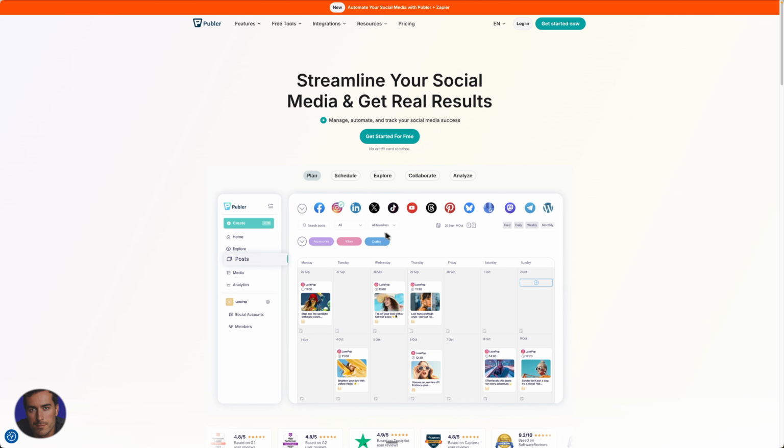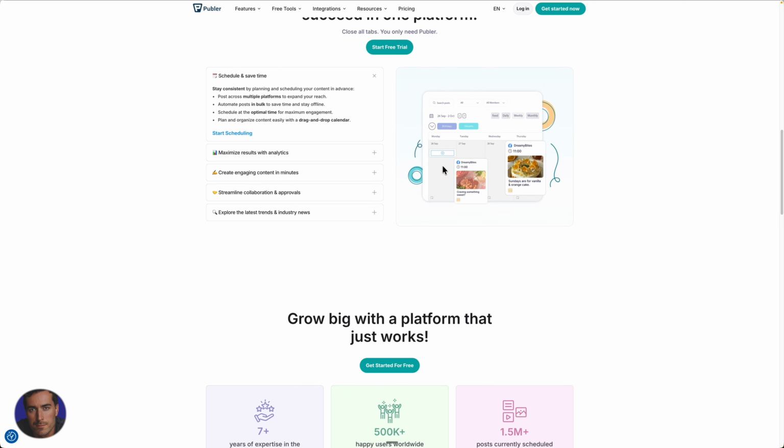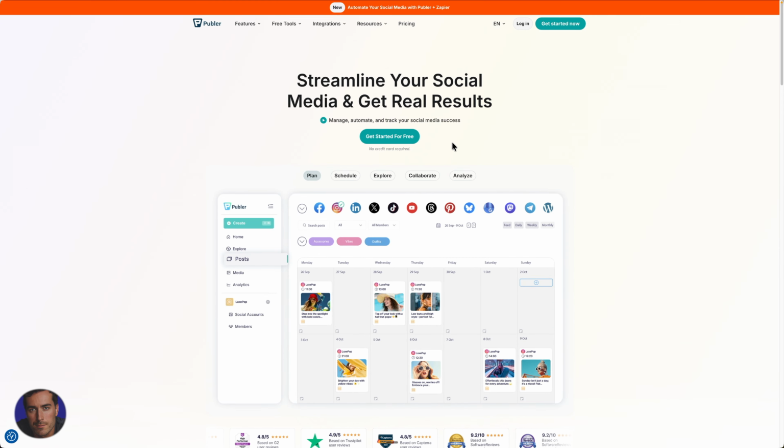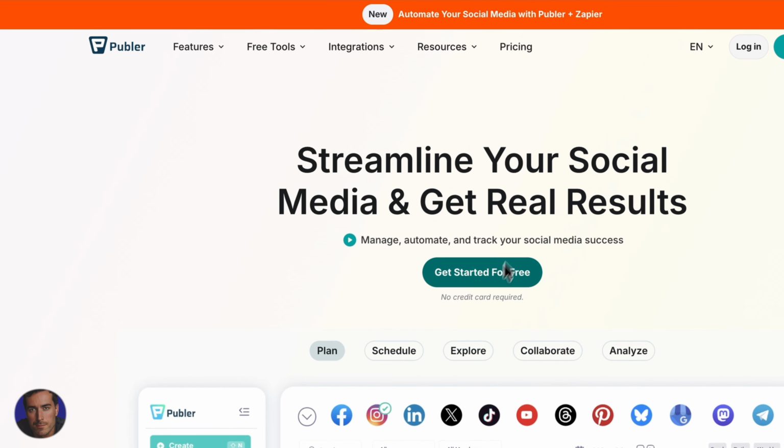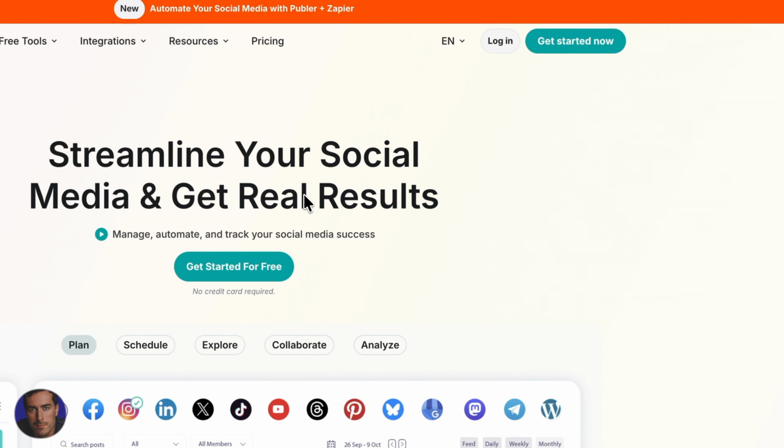So click my link, you'll find yourself on one of these pages or very similar, depending on how Publer changed things over time. Once you're here, you can instantly just click get started for free. There is no credit card required. You can get your account through there, but I'll show you one better.